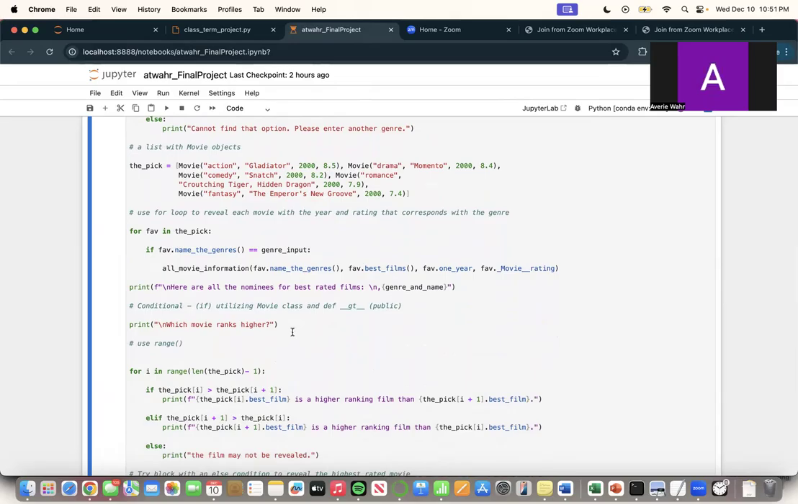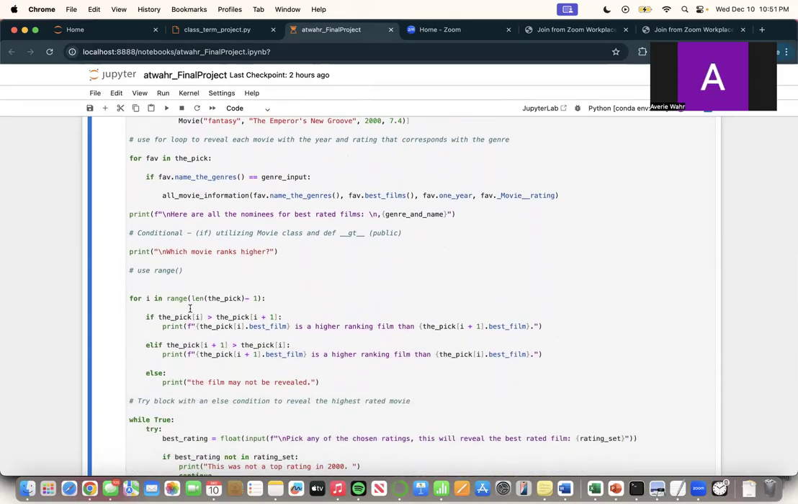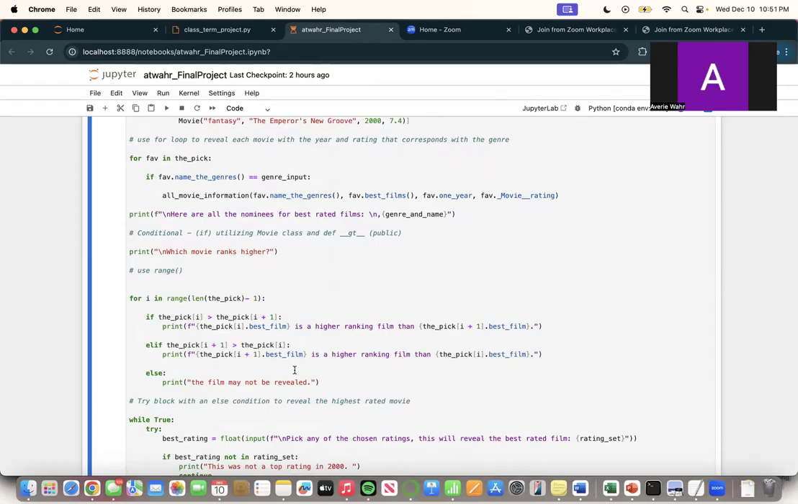Then I have the conditional if using the movie class of which movie ranks higher using range here, and then using the list here, compare movies to see which rating is higher without revealing the actual number rating. And of course, since I'm using this greater than symbol from the movie class, in the main code, we can use the loop to compare each movie to the next one, hinting the increment here.